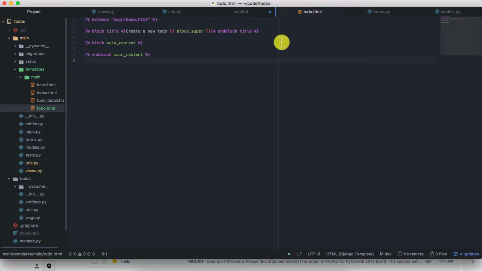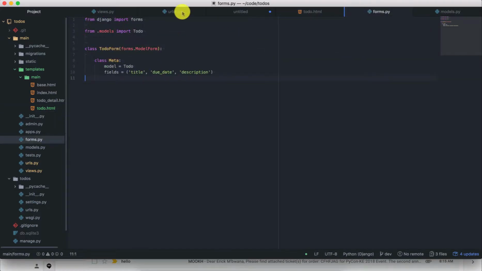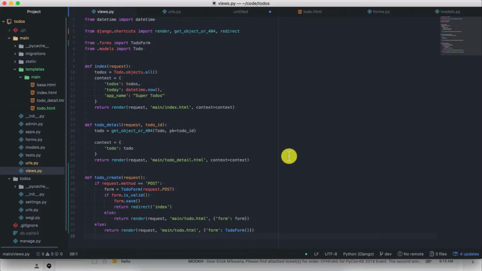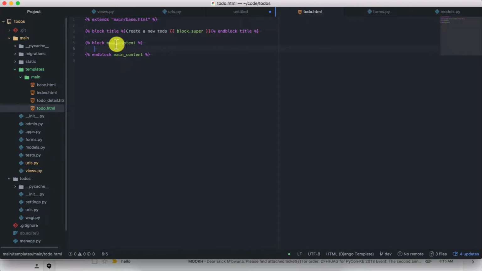So initially, when a request comes in and the request is a get request, we'll display the empty form. We've passed the form in the template context, so we can render it here in the main block. First of all, we will have to get the form tags. The action in this case should point to the page or the view which you want to handle that request. This request will be handled by the to do create view.